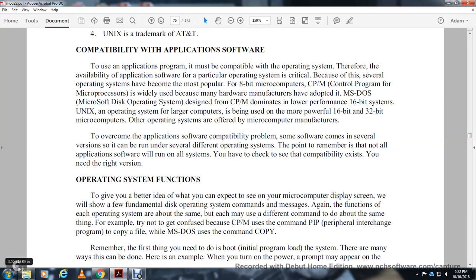Next, we will look at the microcomputer display screen, and you will see a few fundamental disk operations and some commands. Again, the function of each operating system is about the same. Each of the different commands does about the same thing. For example, not to be confused with the microprocessor, PIP, the Peripheral Interchange Program, is used to copy a file, and in MS-DOS the command is COPY.